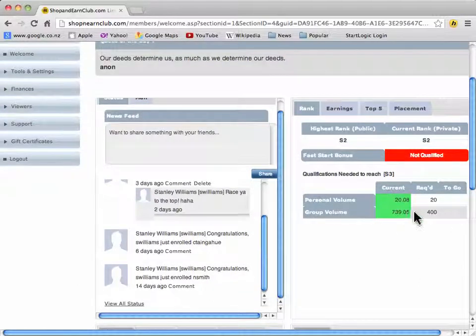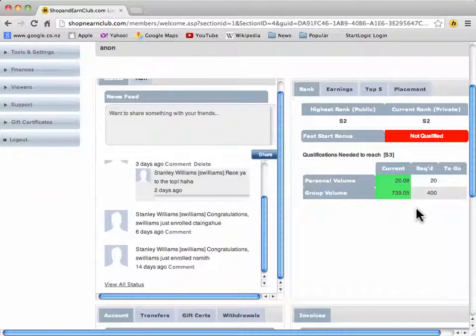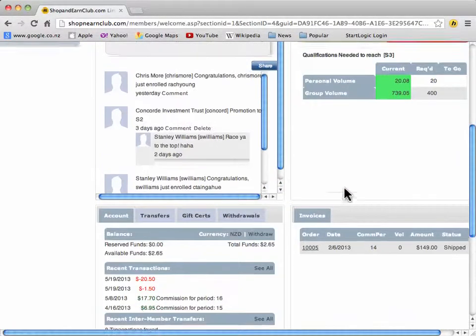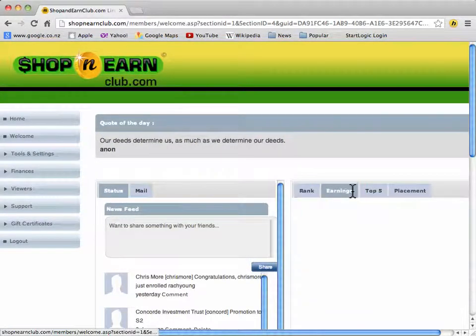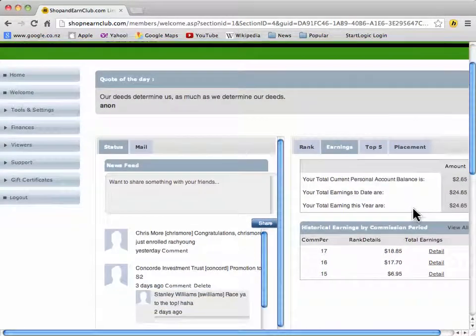And the group volume: I'm three months down the track with a few people in my organisation, and I've got a group volume of $739. That's not too bad at all. Further down here I've got other accounts, transfers, gift certificates and withdrawals. I'm going to come back and do individual videos on each of those. What I wanted to show you today was primarily the earnings tab, and how we look at what we've earned to date and where we're at with rebates and entitlements.